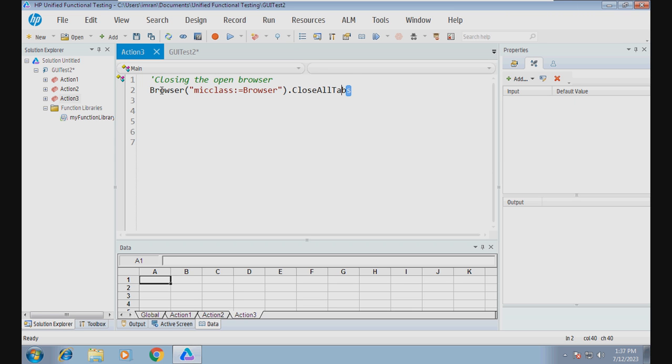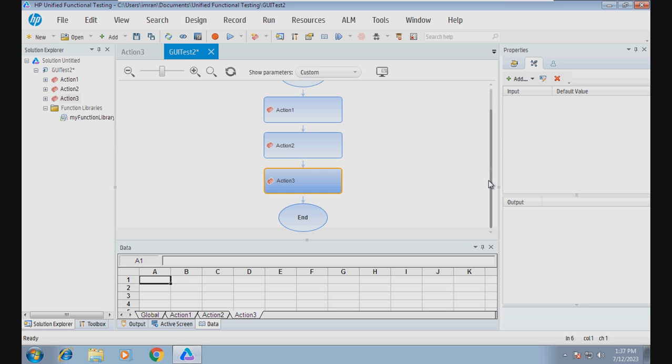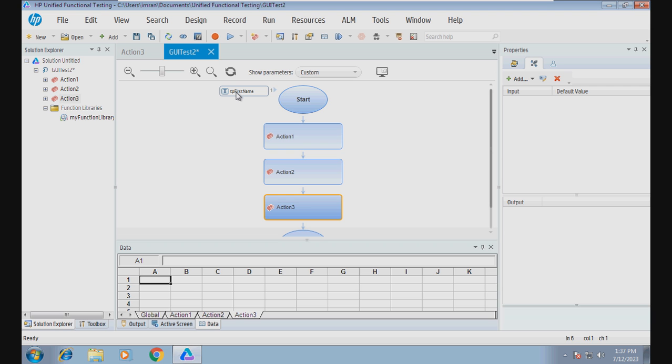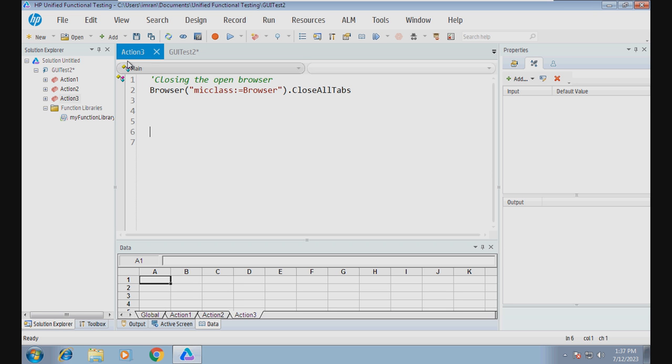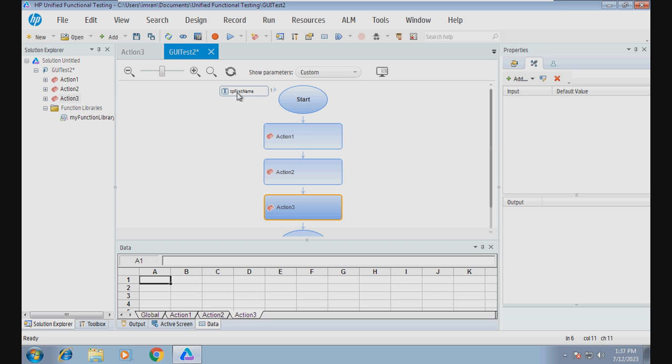Action 3 has two lines. For now, let's ignore this line. What I want to see is how we can use this parameter. The name of the test parameter is TP first name. So now I'm going to action 3. I have to write test args, first bracket, double quote, and the parameter name. What is the parameter name? I go back here. It says TP first name.